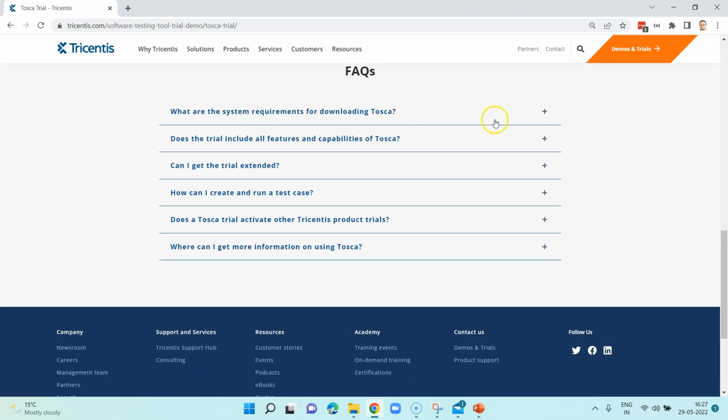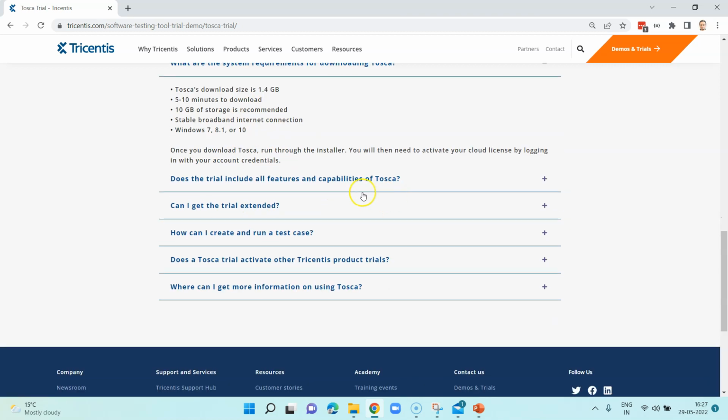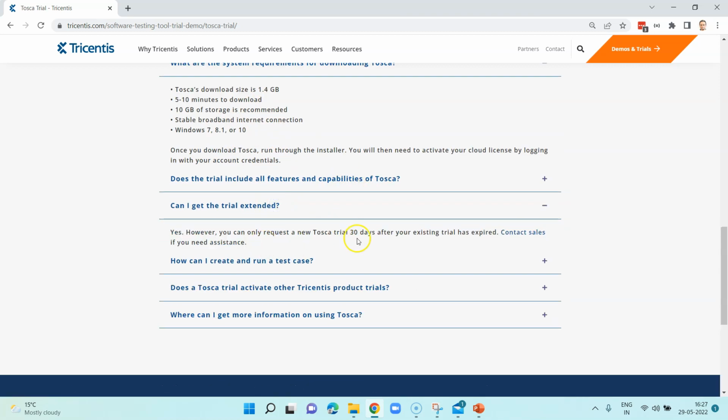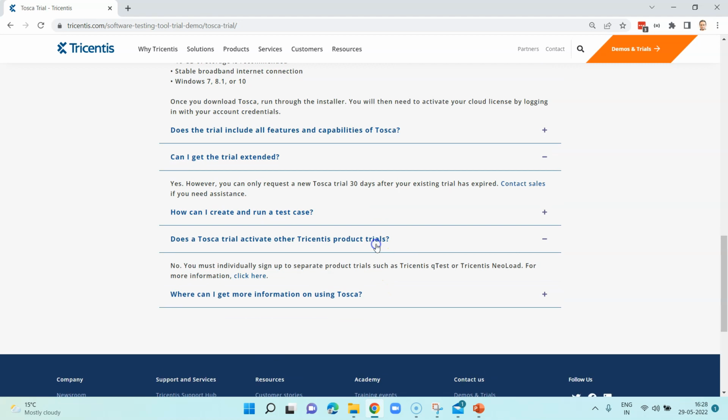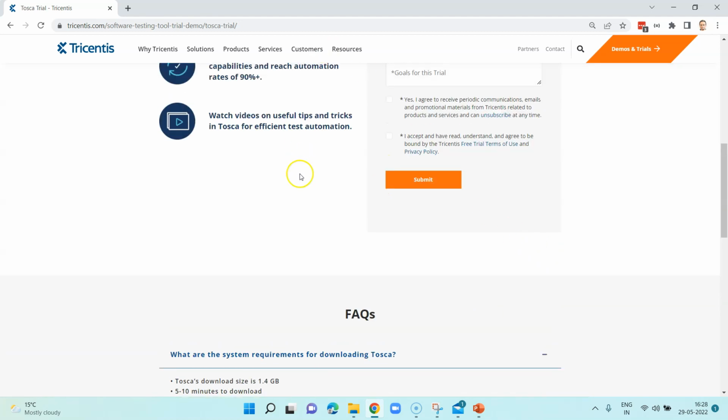Before that, you should check the system requirements for downloading Tosca. You should have about 1.4 GB of space. It will take 5 to 10 minutes to download, and you need a stable internet connection and Windows 7 and above. These are the system requirements. If you want to extend the trial, you can extend it by 30 days, but beyond that you need to contact them. It doesn't activate other products like NeoLoad or qTest by Tricentis. It is just made for Tosca. These are some FAQs which you can go through on this page.